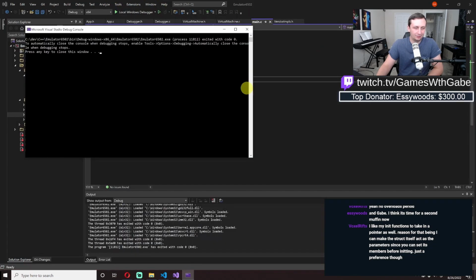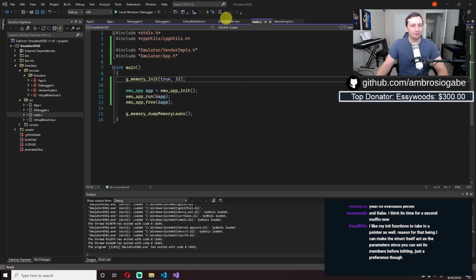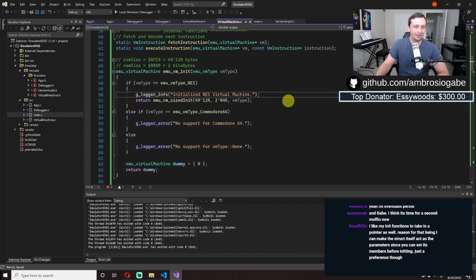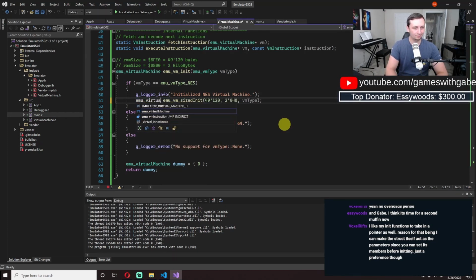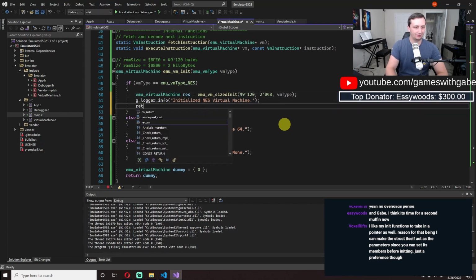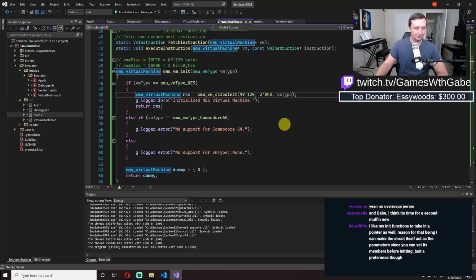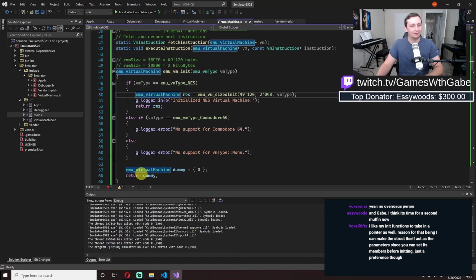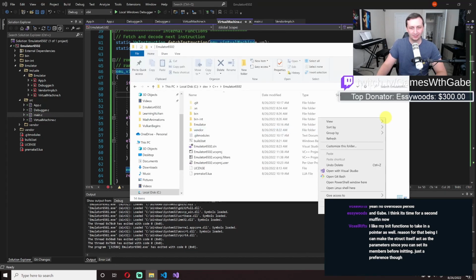So if we were to run this just to make sure we're actually getting stuff. No, we get no logger info. Did I not say? Oh, that has to be above that, clearly. So instead of doing this, we'll say that, and then we'll say return res. Okay, there we go. So now we should get that. There we go. We get it printed out. So we kind of got this all started up. Let's go ahead and push this.